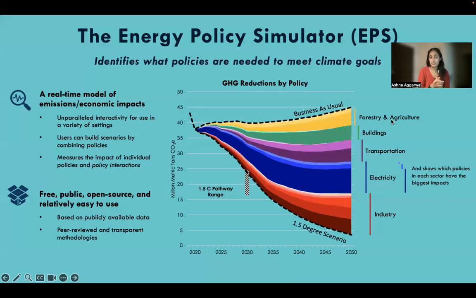The Energy Policy Simulator is a tool that really allows users to identify what policies are needed to meet climate goals. It is a real-time model of emissions and economic impacts. It really gives unparalleled interactivity for use in a variety of settings. I think one of the most powerful aspects of the tool is that users can build scenarios by combining different policies and then measuring not just the impact of a single policy, but the cumulative impact of the policy interactions.